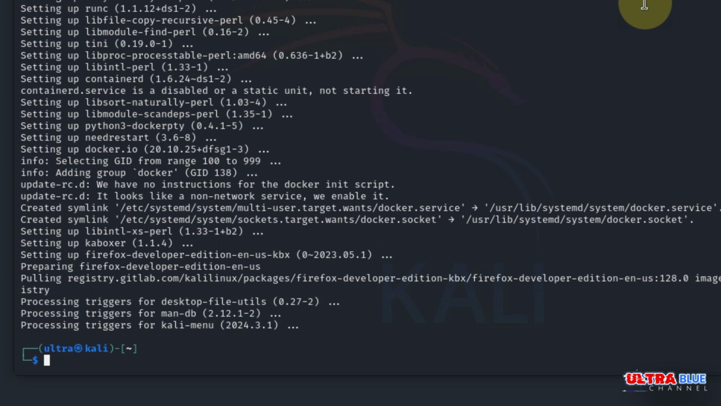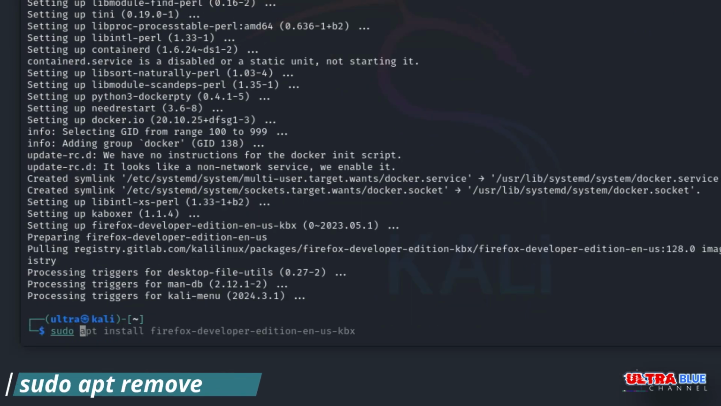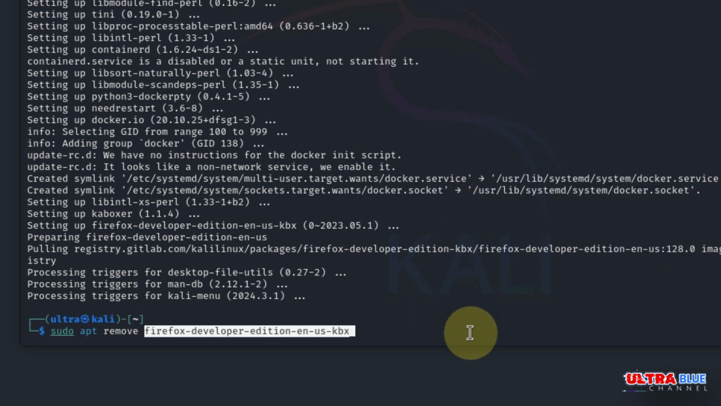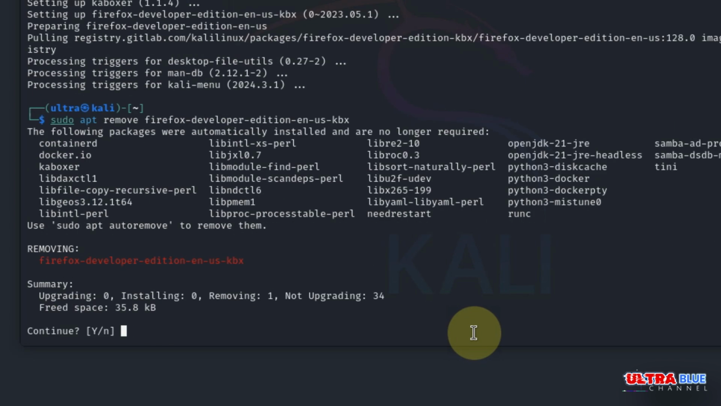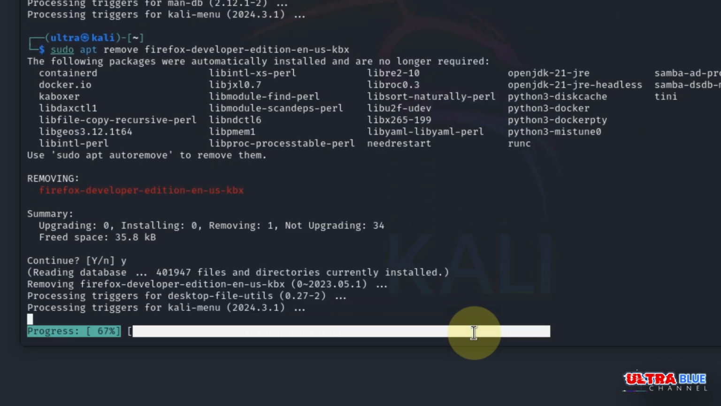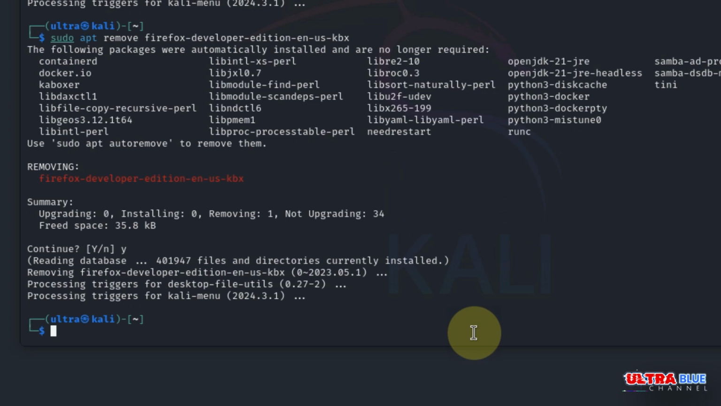If you want to remove a package, use the apt remove command followed by the package name. For example, to remove the Firefox version we just installed, type in sudo apt remove, then the name of the software you'd want to remove. So in this case, we want to remove the Firefox developer edition. So then we hit enter. And it's asking us whether we'd like to remove it. We go ahead and hit yes and hit enter. Then it's going to go ahead and remove it.